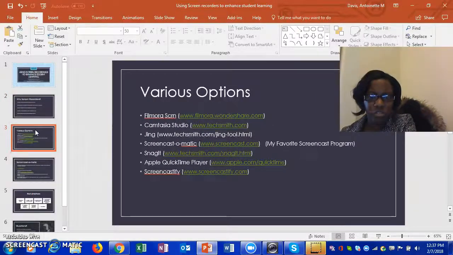So here are some options that can be used in terms of screen recorders. Filmora Screen, Camtasia Studio. I've actually used that for a previous university, and I did all of my videos through Camtasia Studio. It was actually pretty simple for the most part. Jing is what I've used before. But Screencastomatic is my personal favorite screencast program because all you need to do is download it and record it. Snagit is another option for a video recorder, and so is Apple QuickTime Player and Screencastify.